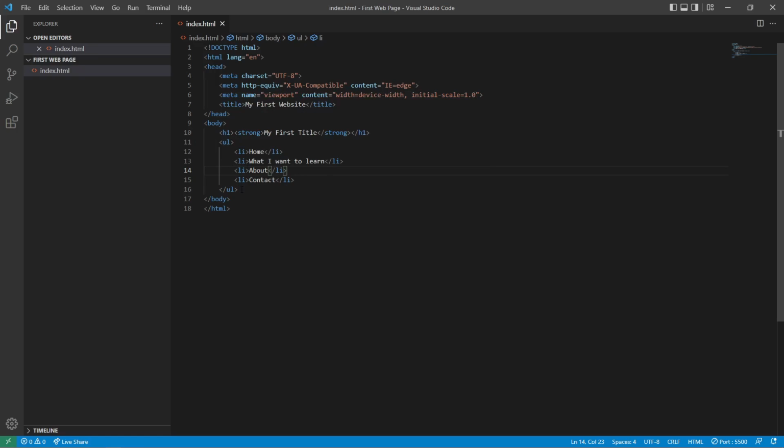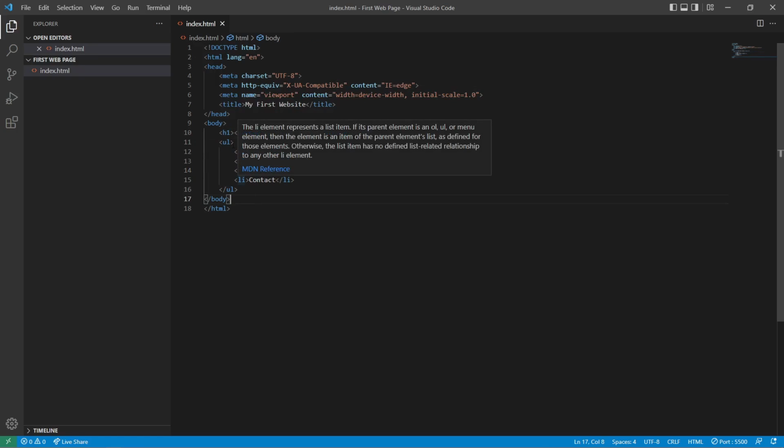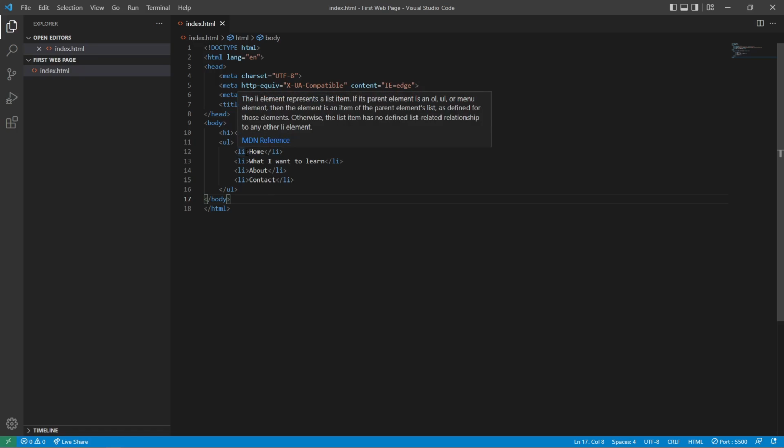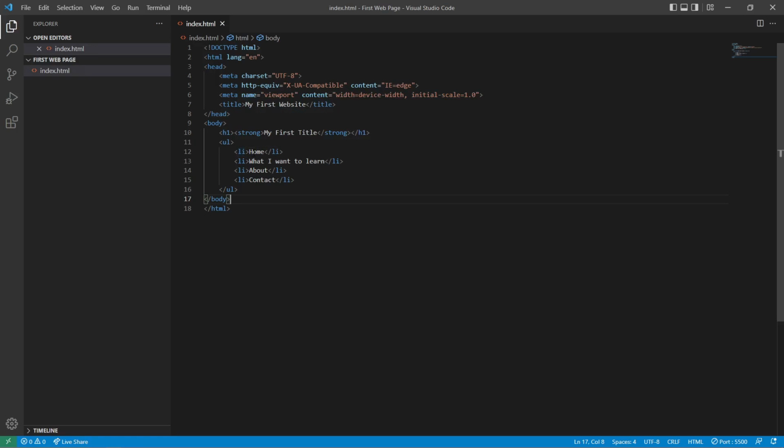Now, the UL tag is an unordered list. It basically creates a list that is bullet pointed. The li tag is a list item. Each element that you want in its own bullet pointed text needs to be in a list item, or li tag.